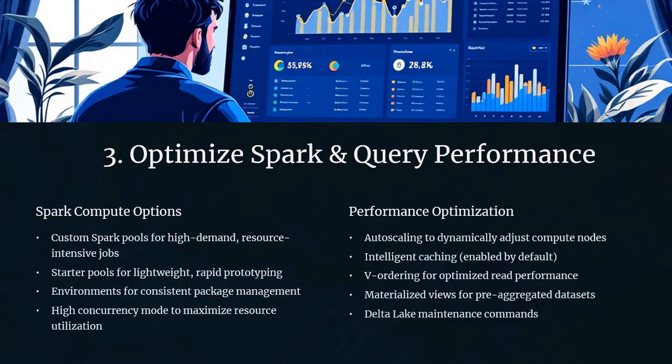To optimize Spark performance in Microsoft Fabric, start by choosing the right Spark Compute options based on your workload needs. Use custom Spark pools for high-demand, resource-intense jobs that require dedicated power, while starter pools are great for lightweight and rapid prototyping.